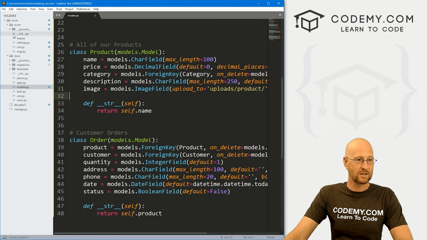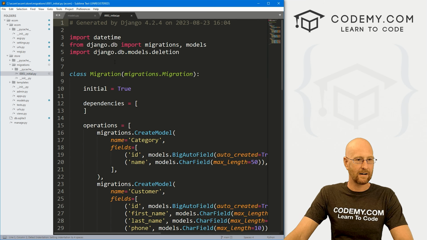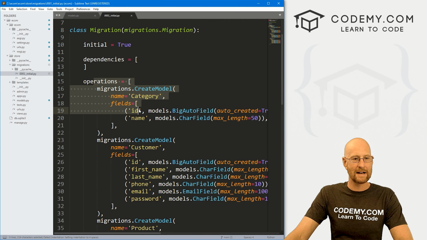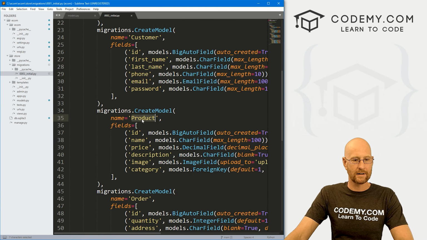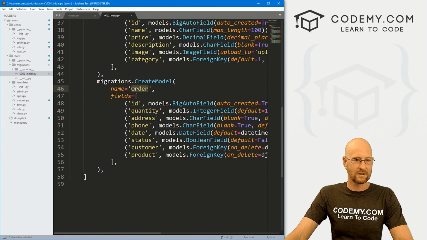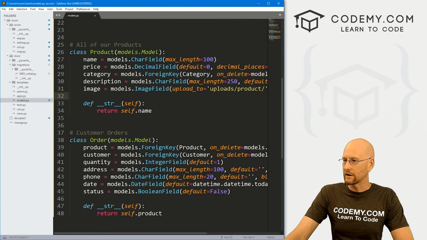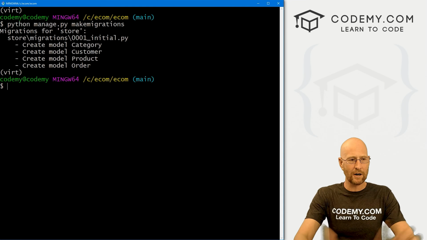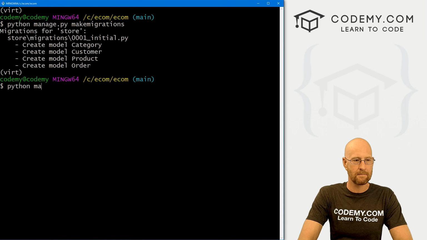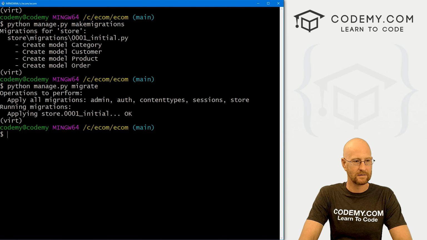I don't know why you would want to, but you can come up here to our migrations folder. And inside of here, you see this is the migration we just created. It has the category, it has the customer, it has the product, and it has the order stuff. So you can look that over if you want, but it's probably fine. Django's good at that. So we've got our migration, now we just need to push it. So let's go python manage.py migrate. And boom, that seemed to work.